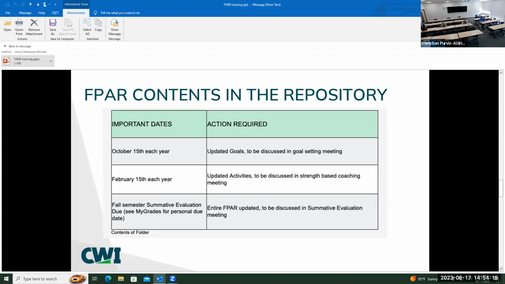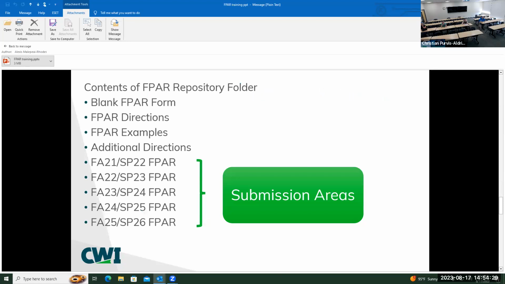All right, here are some things that you will see in the repository which are associated with the FPAR. It starts at the top with the due dates, which I briefly covered. And then more importantly is the little table of contents, and we're going to go through these briefly. So you will find a blank FPAR form. You will find step-by-step directions which work both for faculty and their supervisor. There are examples which, for me, I find very, very helpful. And then there's a section called additional directions, as well as these ones that I've highlighted at the bottom, which are your submission areas.